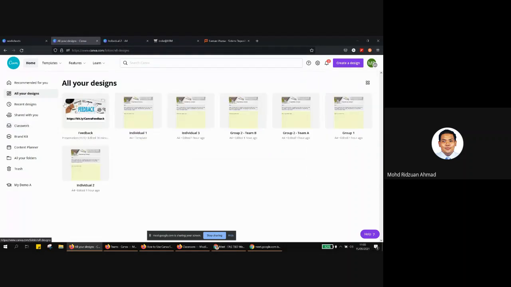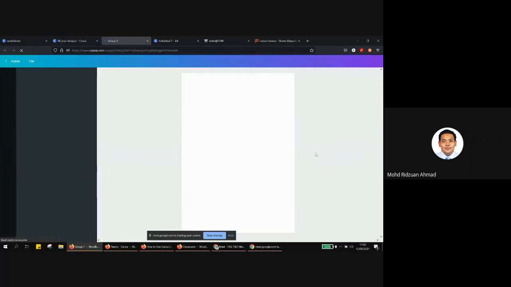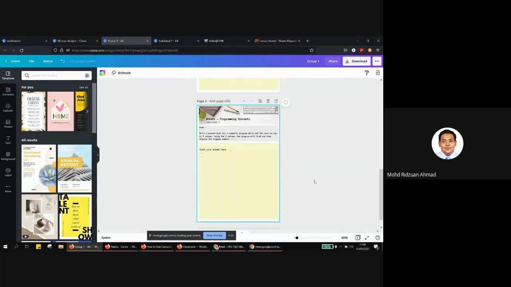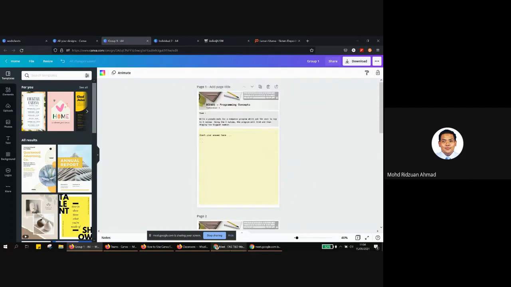So now let's look at group. Okay, now for group, it depends on what you want to achieve. Let's say, for example, I have another template here. Let's say I have 5 groups or 3 groups, but I do not want them to be working on individual templates like what I do for individual assignment. Let's say I have one template and I want all the 3 groups to be working on the same document, using the same document.